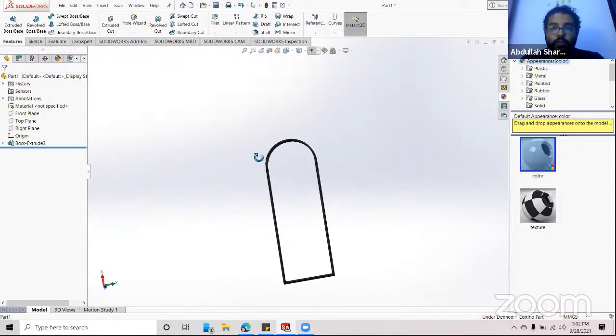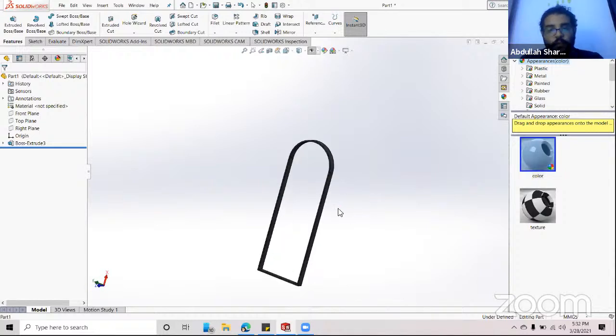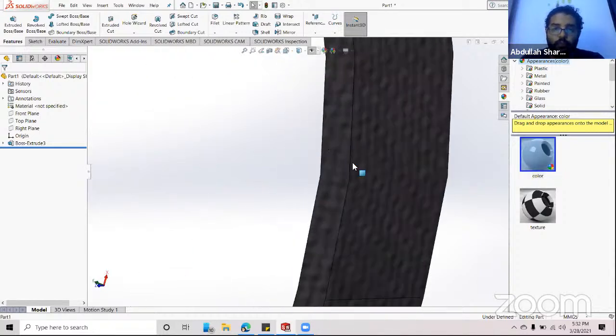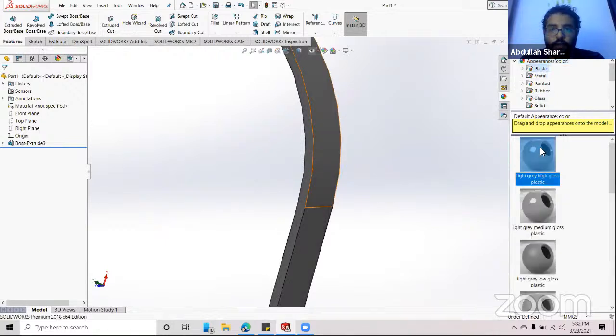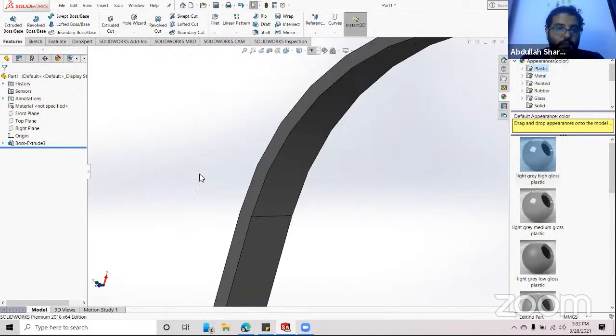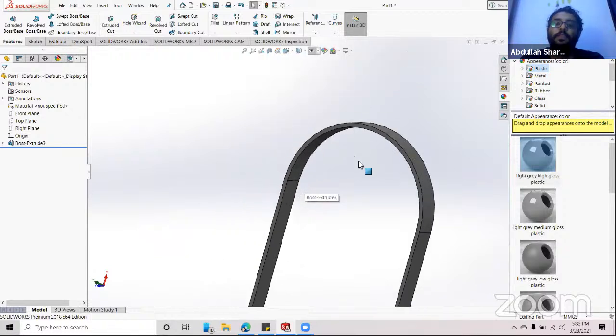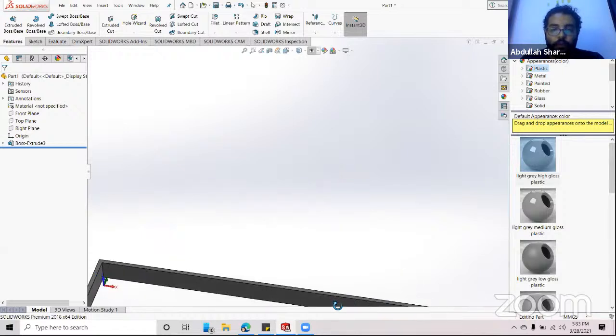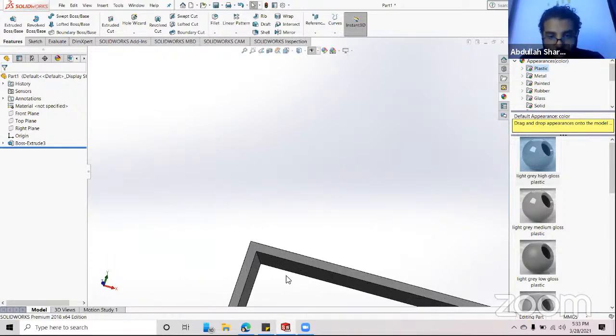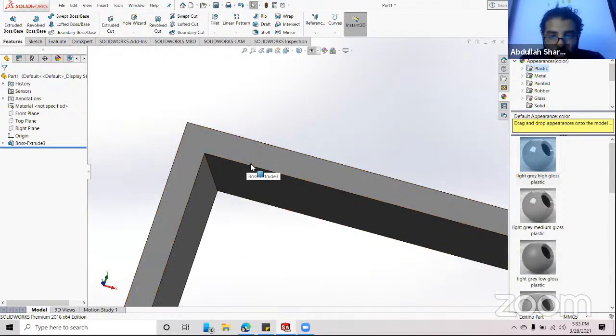It's like an arc of a window or something. You can name it whatever you want. I will change the material to plastic. Okay, that's much easier to observe. As you can see, we just made an offset. This one was my design, and this is my offset.